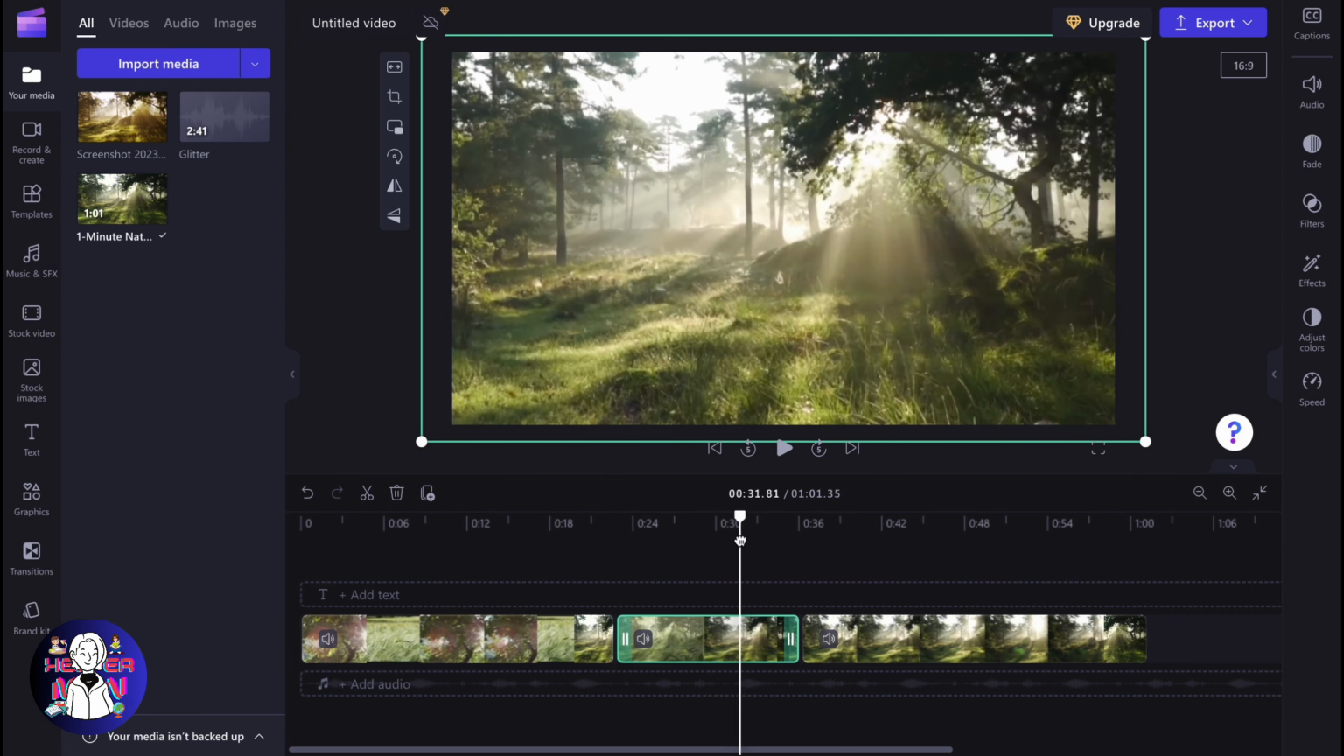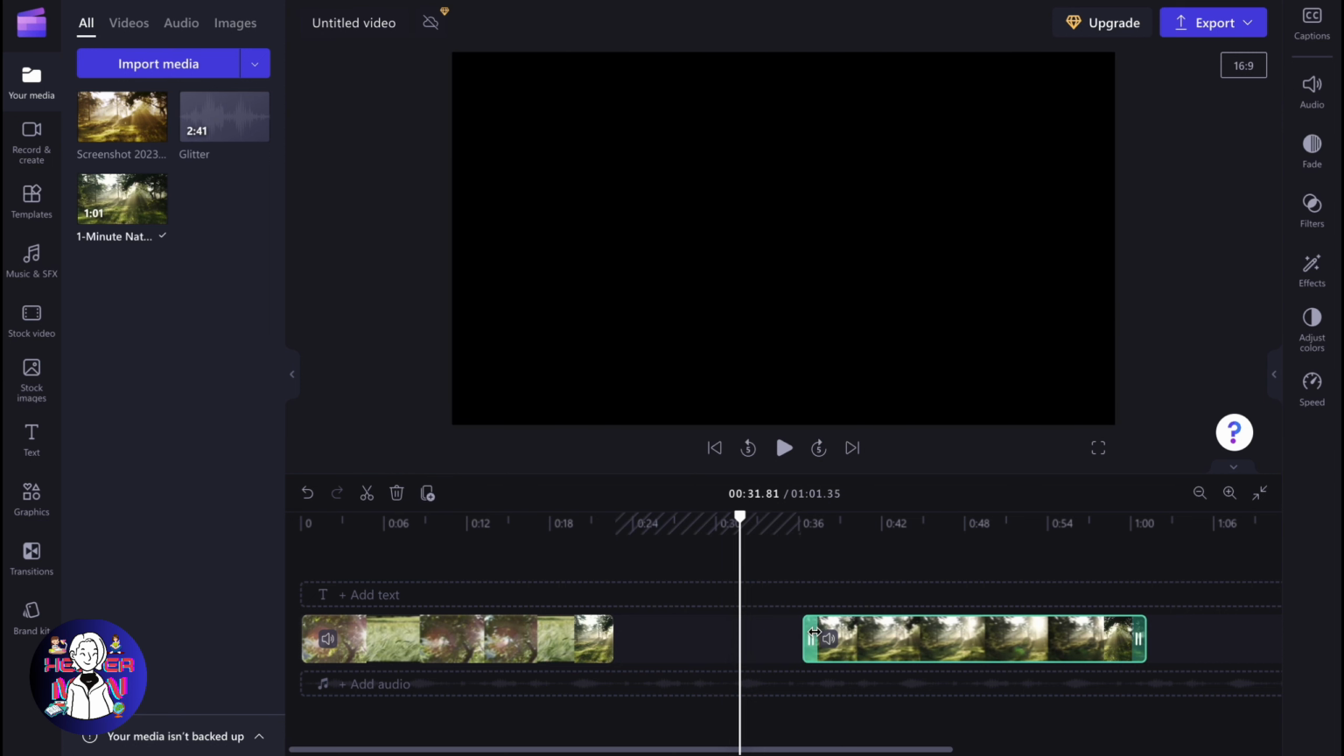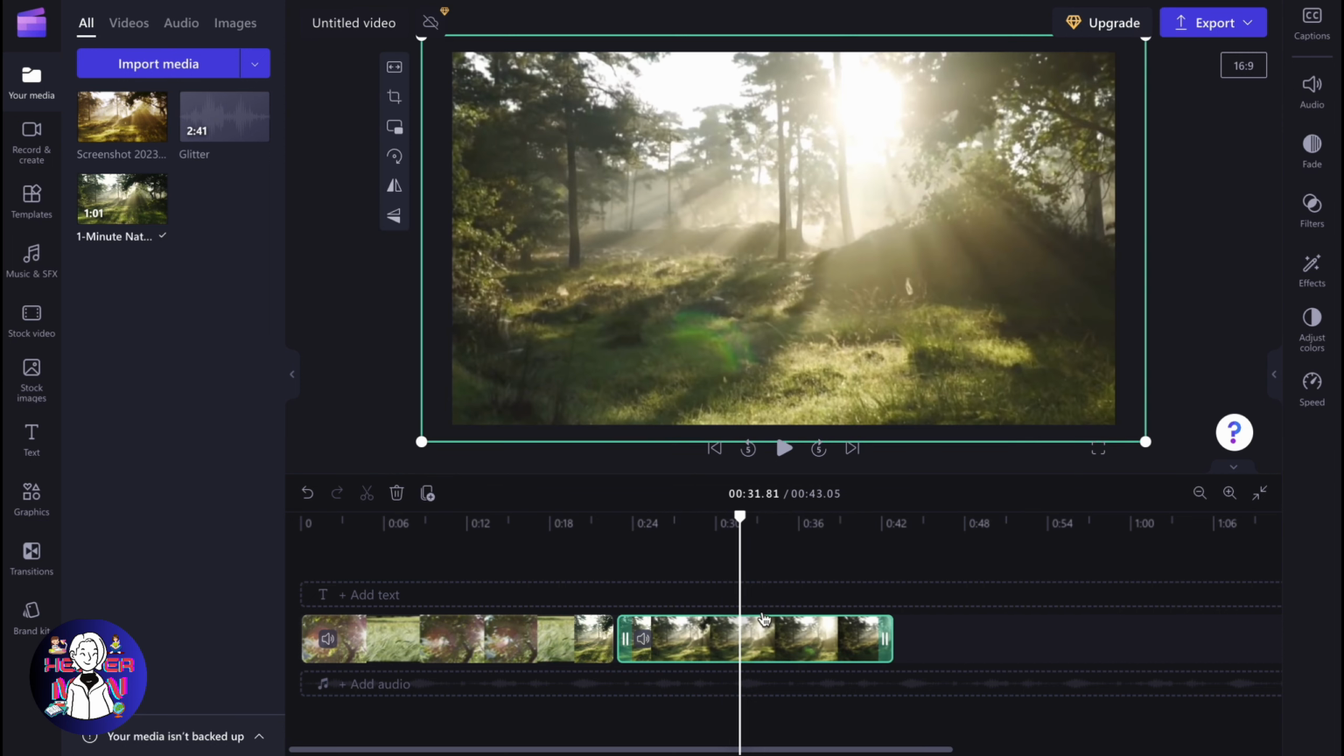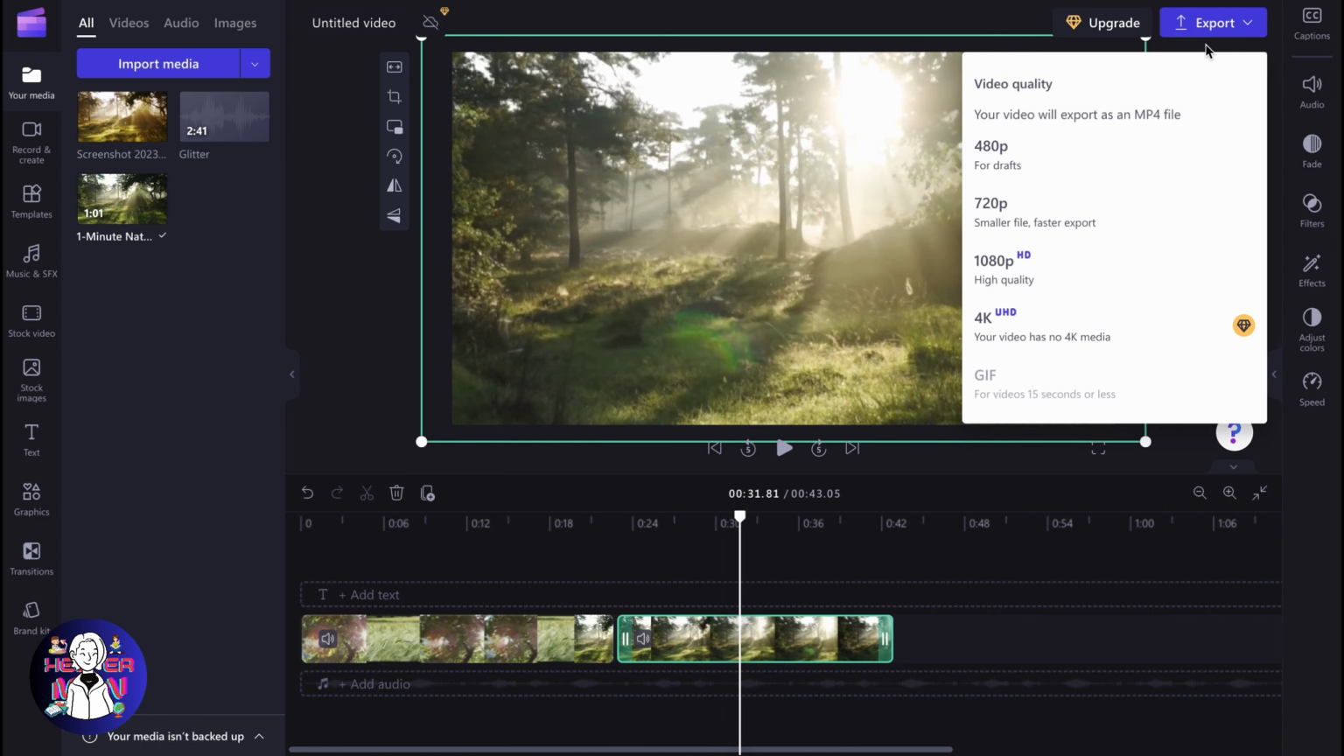So after that, we can easily interact with our video objects, we can delete them, we can change the duration and so on. After that, we can just simply click on export and export our video.